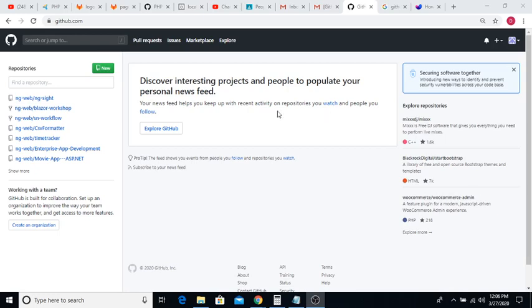So in this example, we can sign up for GitHub. It's free. So just go to github.com and sign up for a free account. And now we are going to take a look at how to upload our directory.